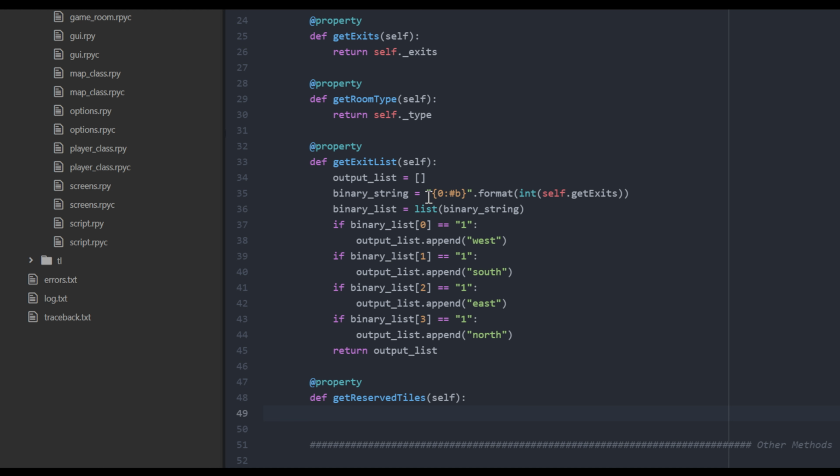So remember, we put 1, 2, 4, and 8 as our door numbers, and then we just add the numbers together. And what I've done here is I've converted that number into a binary number, whatever the number we've input in. And then we split the string down into 0s and 1s, and if there's a 1 in the first position, then it has a west exit. If there's a 1 in the second position, that's the south exit. A 1 in the third position is east, and a 1 in the fourth position is north. So that just gives us our list of entrances and exits.